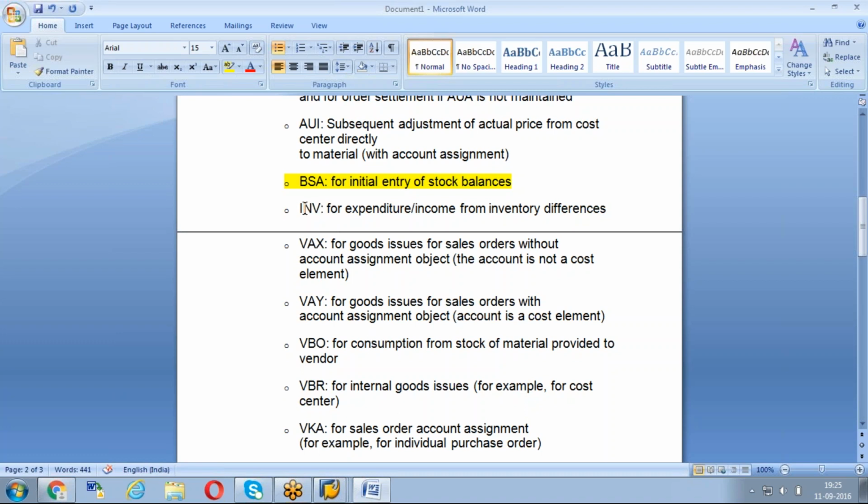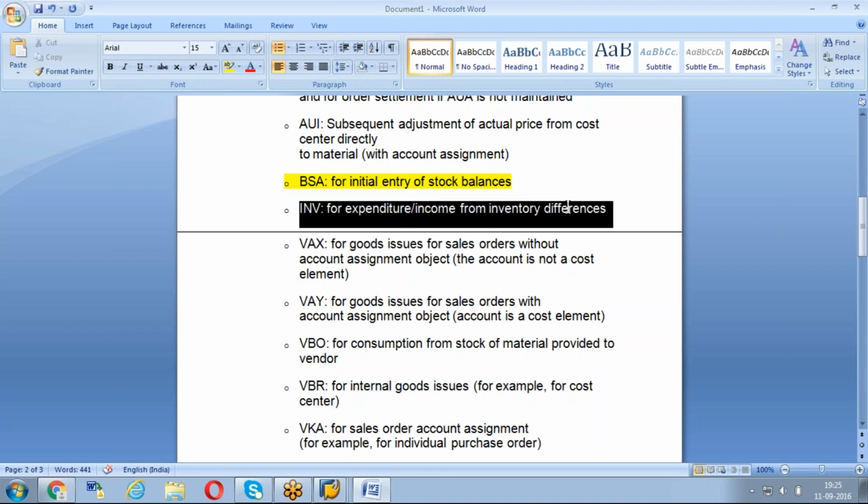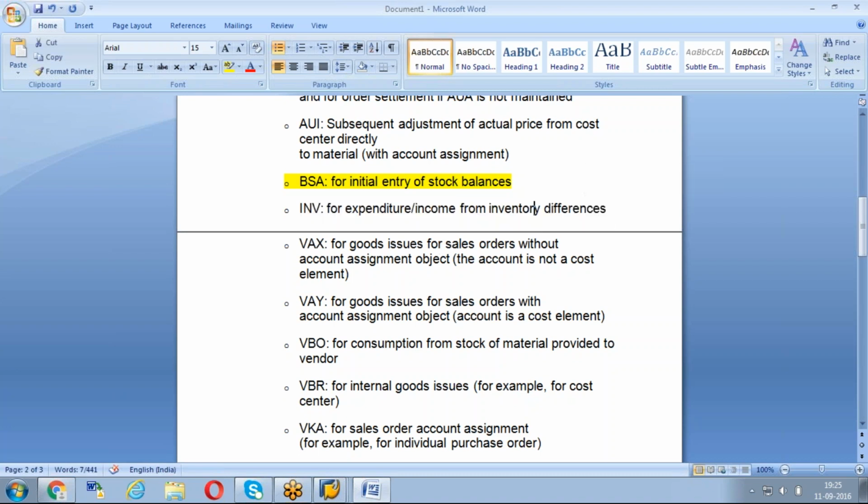See, INV is for physical inventory. We have a physical inventory process, right? Stock taking, movement types 701, 702. When you post those stock differences, the system will pick the account from INV, and this is also important.